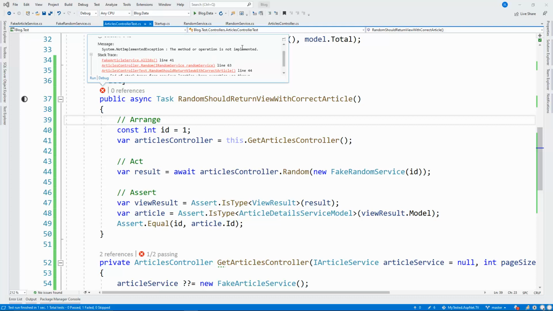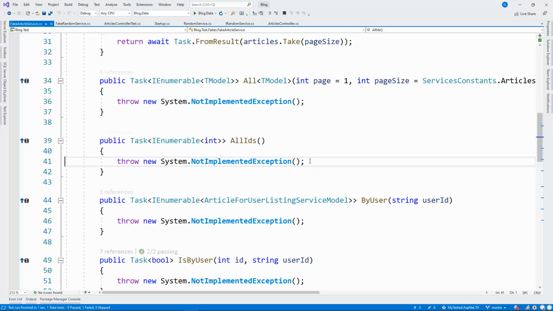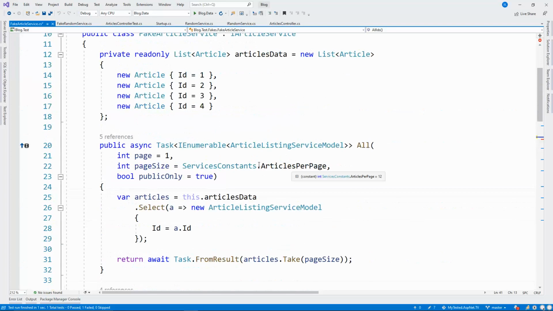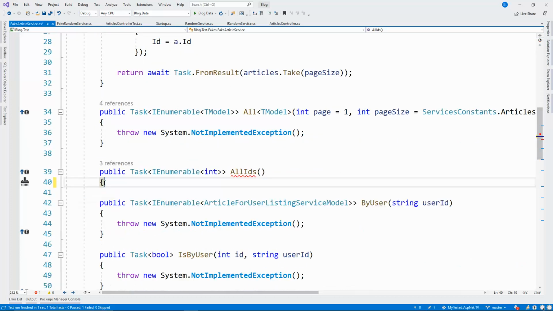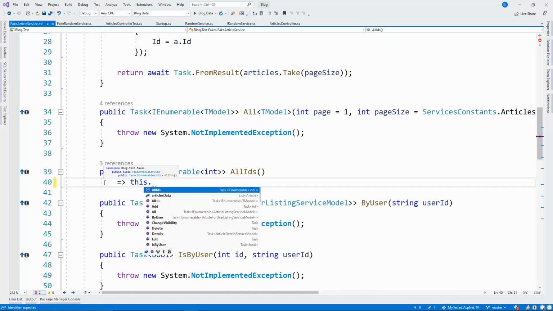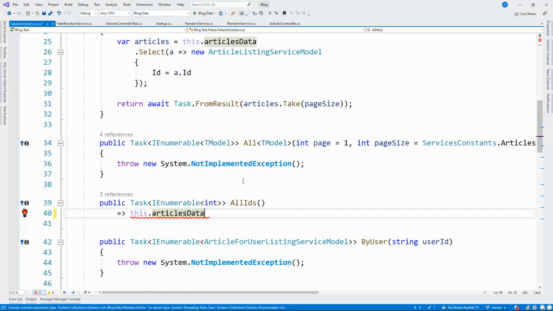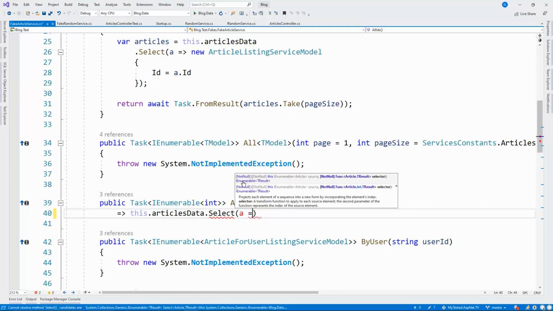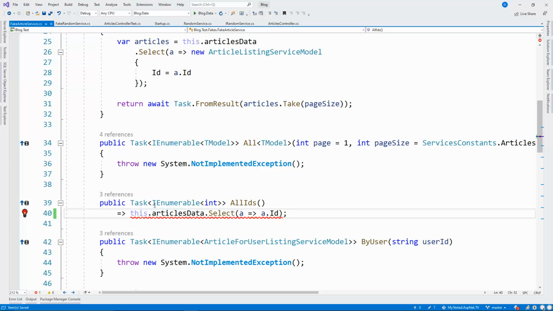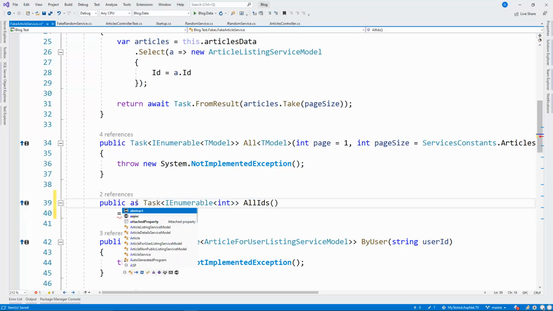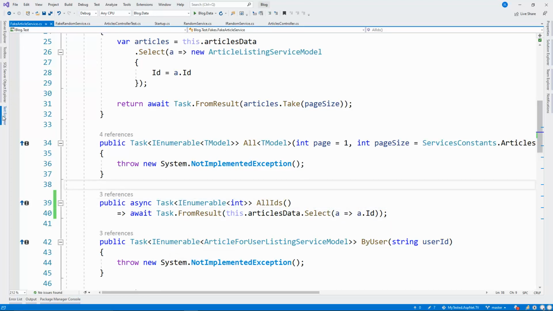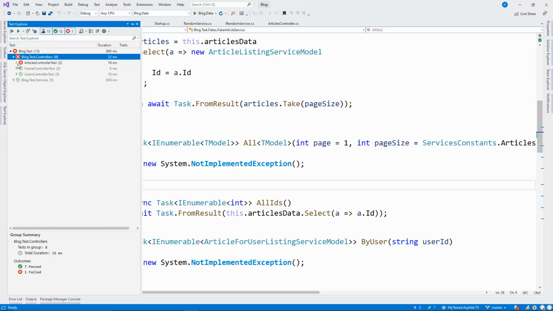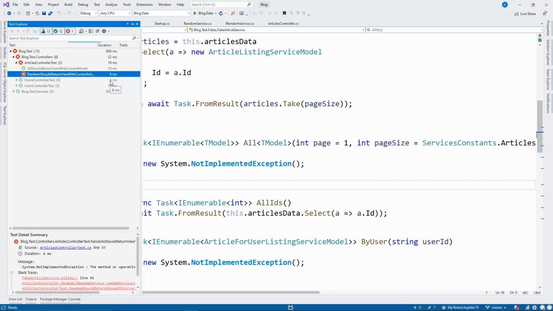The method or operation is not implemented, and that's the fake article. Oh, okay, got it. We have to implement all IDs, and that's quite easy actually. I'm going to reuse the fake article data here, and I'm going to say select ID like this. But it should be async await Task.FromResult this article's data select from ID. Okay, let's try again and see whether the test is running correctly.